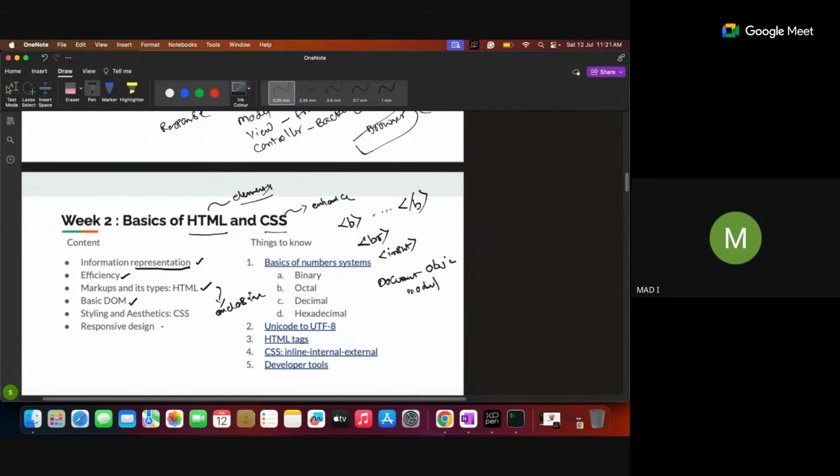And now, styling and aesthetics. As I said, CSS will enhance things. Already the text is bold, but I still want to enhance it with some kind of shadow. How can I do that? By using styling and aesthetics, using Cascading Style Sheets. There are different ways of defining Cascading Style Sheets: inside the tag, inline, or external CSS. We'll see that whenever you are solving problems, like the mock questions.